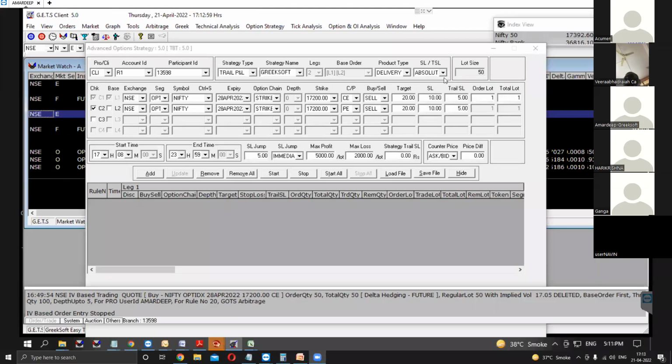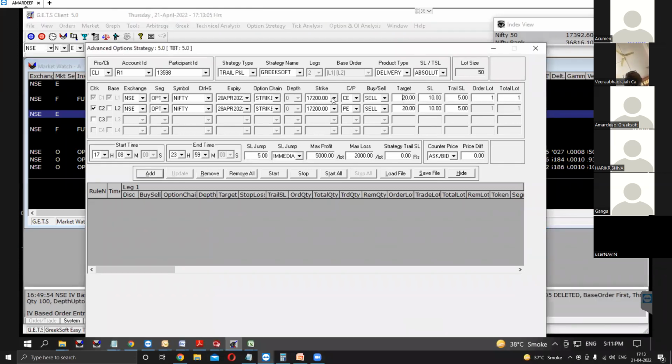So I have an option here. Say for example, if the premium of 17,200, which I sold at 100 rupees, comes to 80 rupees, it will automatically square it off. Or if it reaches 110, for instance, then the SL will get triggered and it will again square it off, right? So individual target and stop loss are also mentioned, and combined profit and loss is also mentioned.